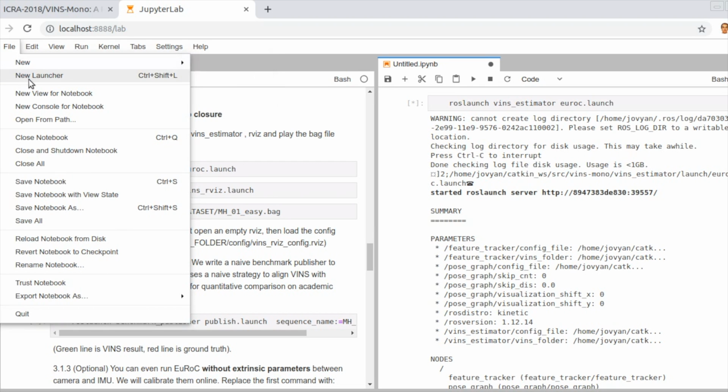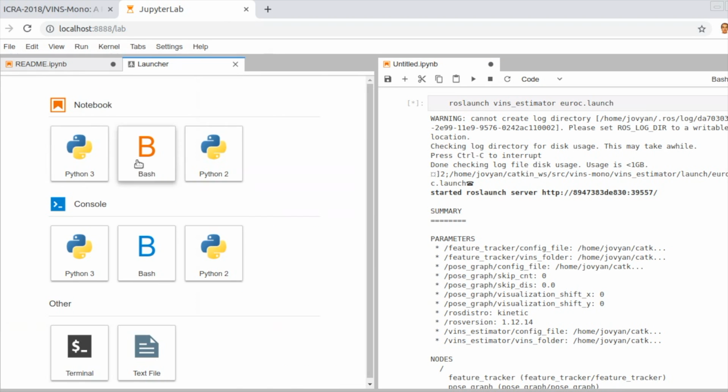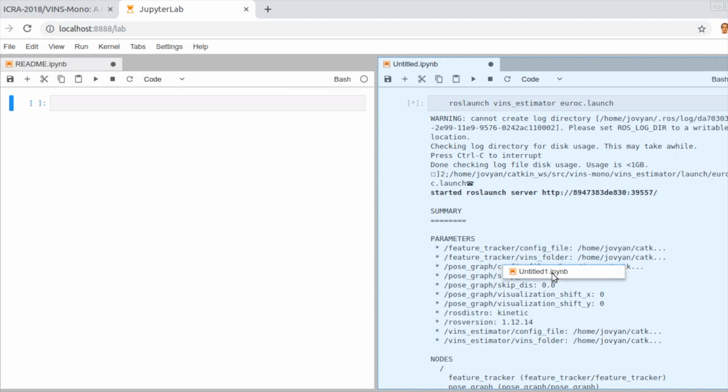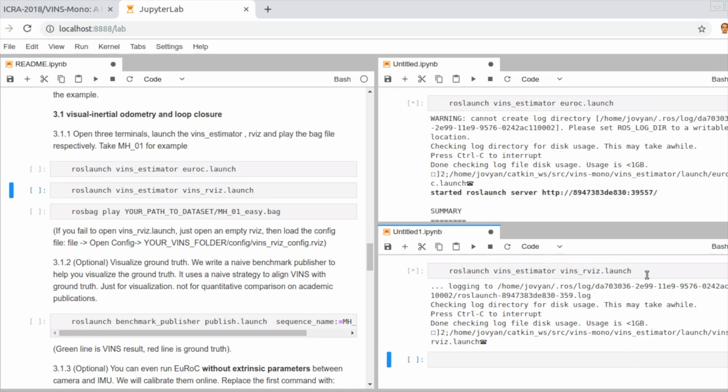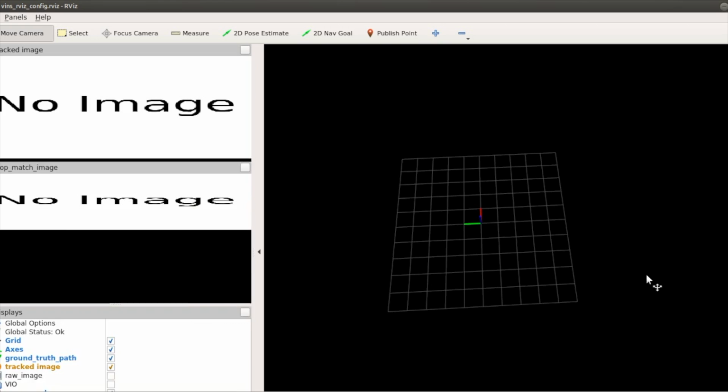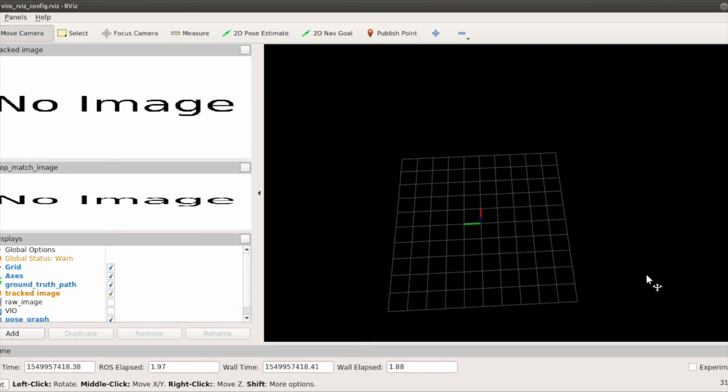We open a new subwindow with another notebook for launching the second launch file, the visualization node. We drag the statement and launch it. And consequently, the RViz environment will open in our desktop.